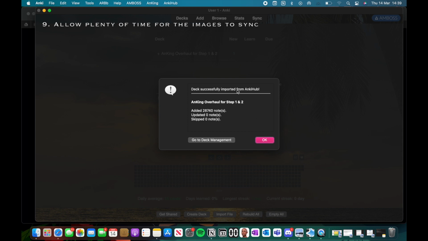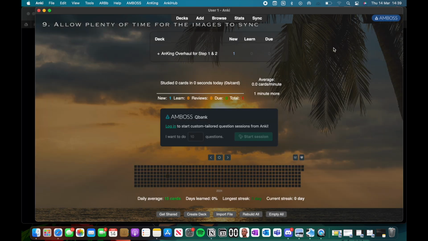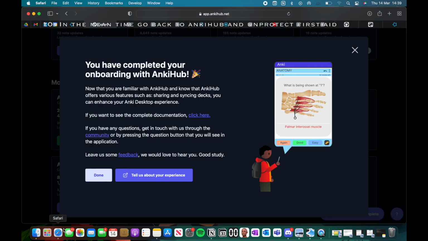Okay, perfect. Now you have the Anking Overhaul. Again, make sure you give it plenty of time for the images to sync, but in the meantime, there's some other stuff we can do.